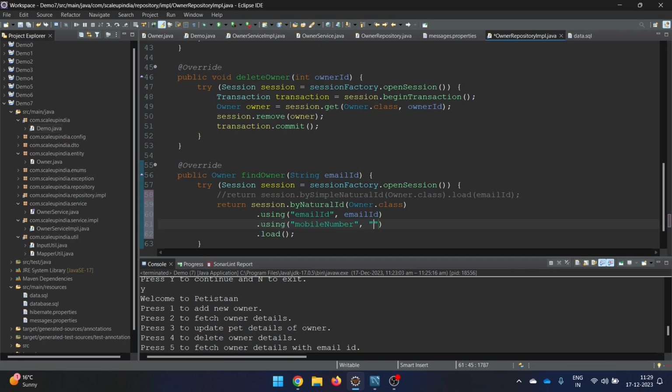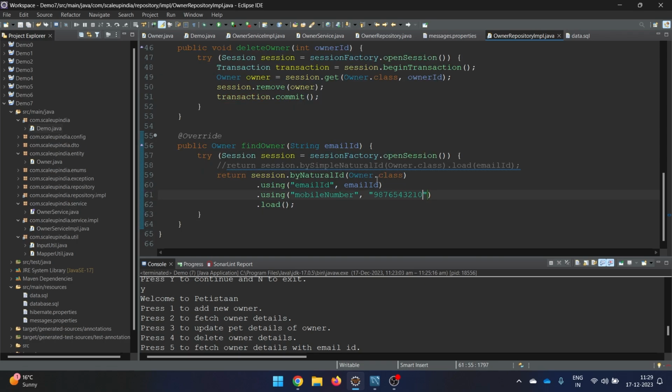And here you can provide another one, that is mobile number, 987654321, some value like this. Obviously you will be taking it from the arguments and not providing it directly, but here I'm showing it just for the example. So if there are multiple, then you can execute it like this. I hope now this is clear. If you have a single natural ID, make use of the earlier approach. If you have multiple natural IDs, then you need to code it like this.